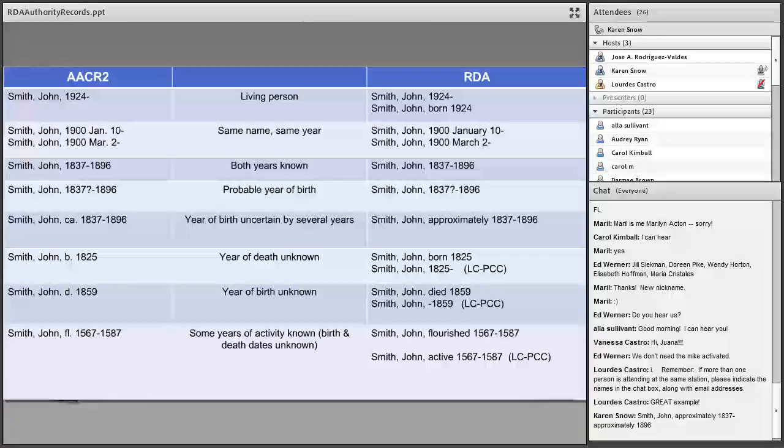And then finally, the years of activity, if known. So we don't know a birth date or a death date. We used to put "fl." to represent flourished, from 1567 to 1587. We have to write that out now. So flourished written out, or according to LC-PCC, they write "active." You may see this written either way, and either way is valid. Both of them are correct.